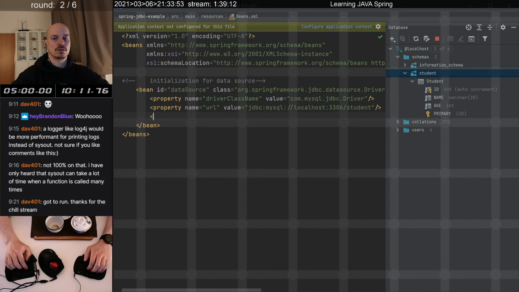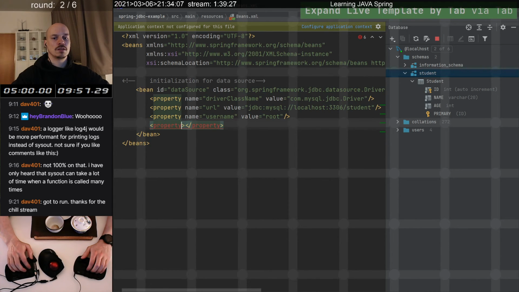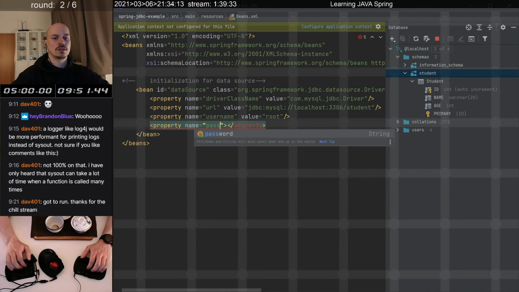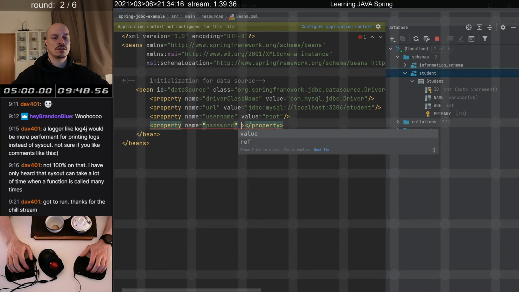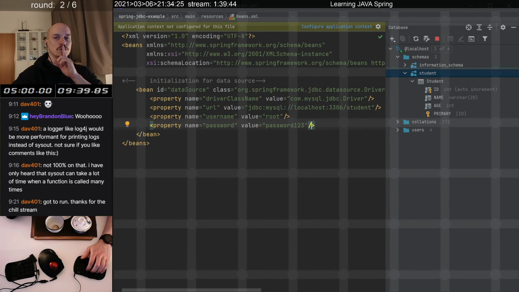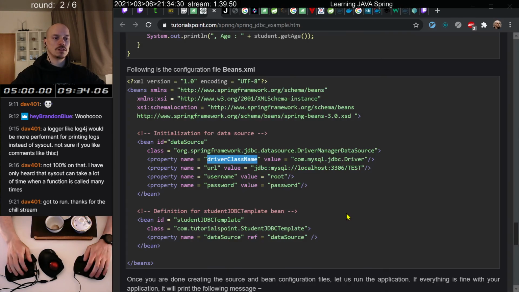So now property, username, value, root. Okay, now don't look. Property. Oh, come on. Name, password. Okay, don't tell anyone, right? All right. Can I count on you? 4, 1, 2, 3. Don't tell anyone. Shh. Our secret, right? That should be it, I think. Yeah. Okay.